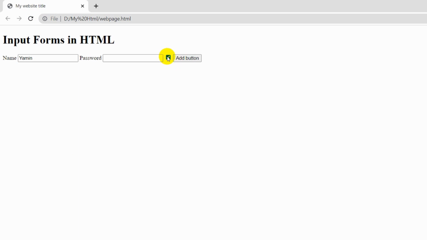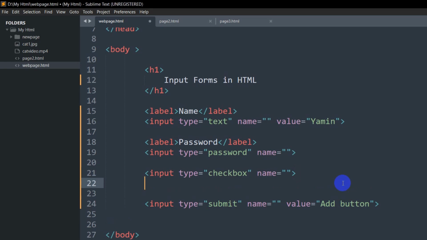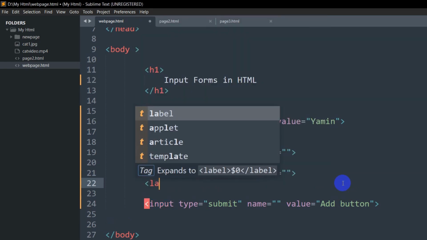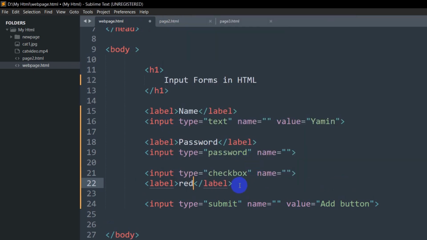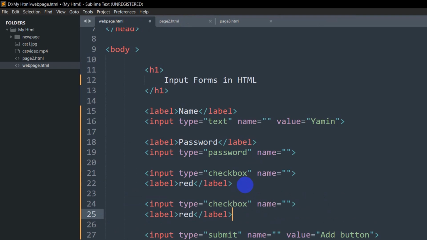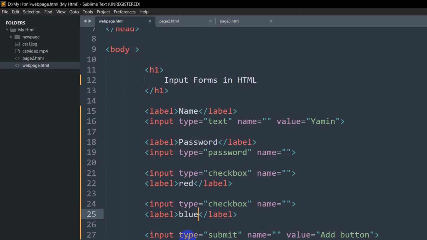For checkbox, we also need to mention for what we are checking the box. For example, we have a label called, let's say, red, and let me just copy this and paste it here, and after it, let's say over here blue. Save it and reload, and over here you can see we can choose or tick multiple checkboxes, red, blue, both of them. But let me just show you right now the radio button.